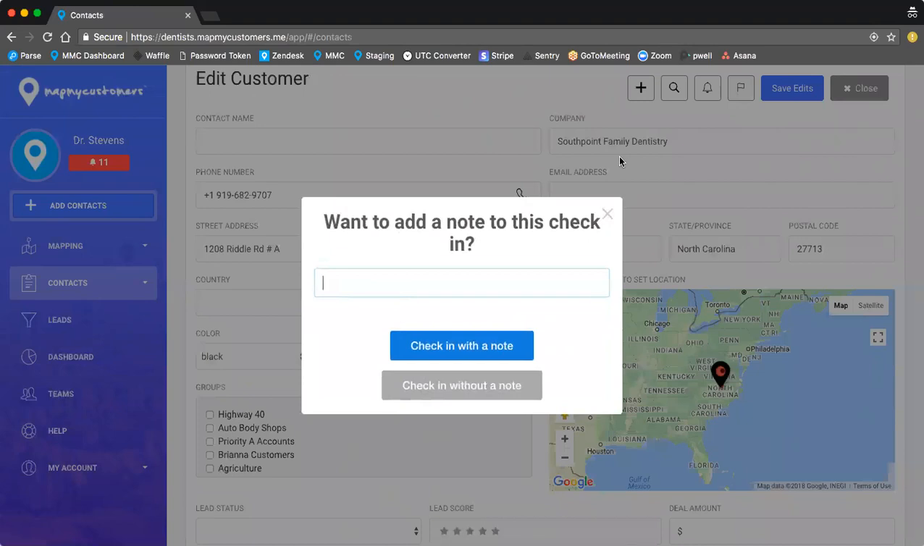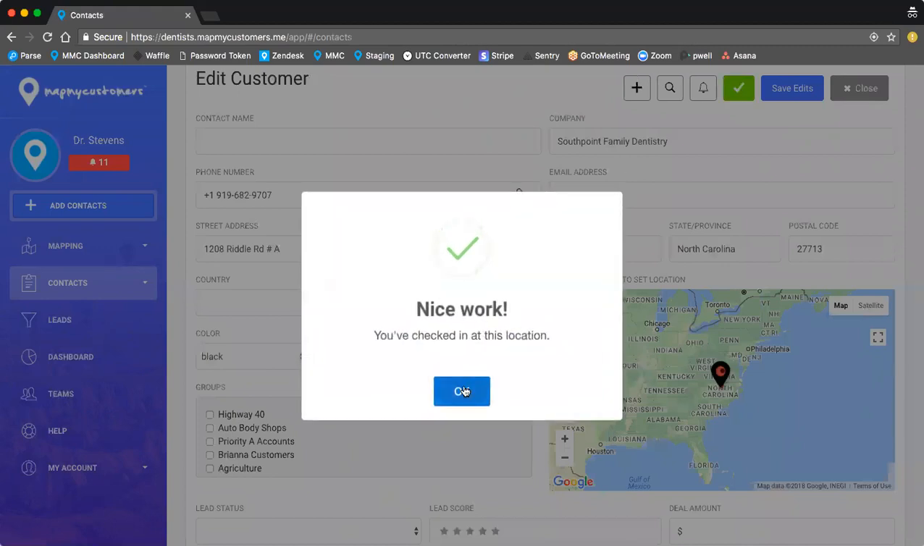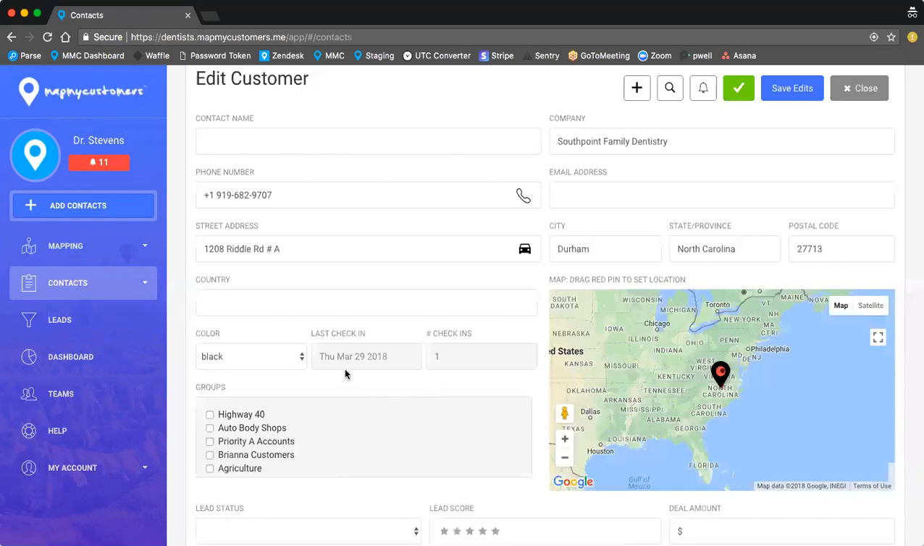We'll just hit that, and it's going to ask you to add a note to the check-in. So let's just say I dropped off business cards there, and then we're going to check in with a note. So you just hit OK once it's confirmed. So now we've got a couple things updating in here. So you'll see last check-in date, Thursday, March 29th, 2018. And then the number of check-ins also updates. So now we have one check-in.